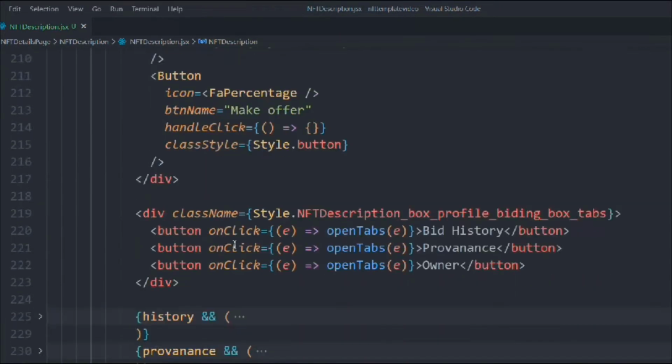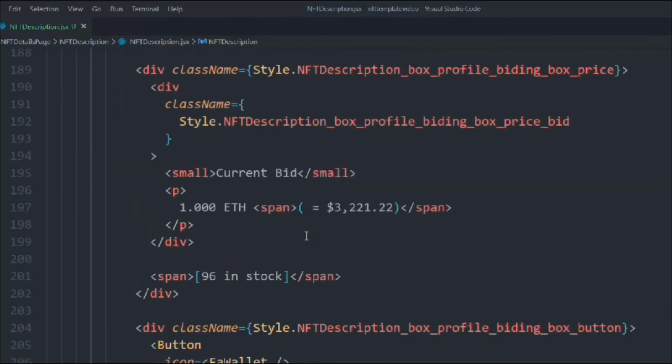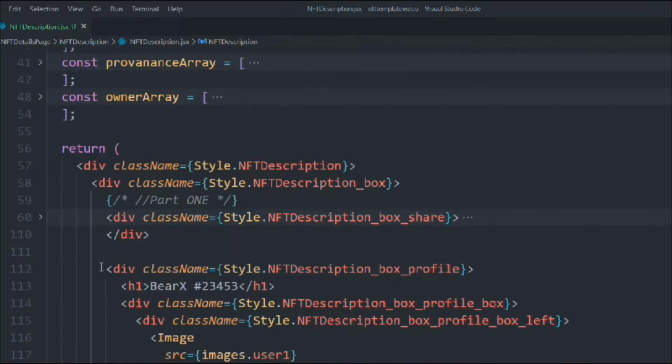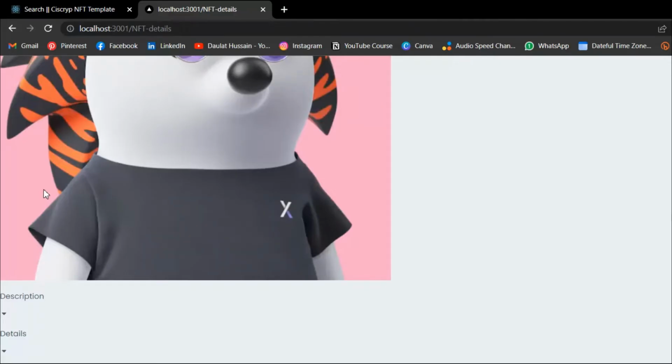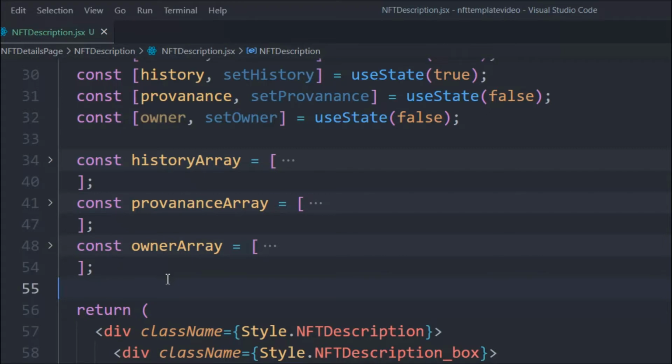Okay, that's the thing we have to do. Simply cut it from there, and now you can easily wrap the entire NFT description box profile in the same component. Okay, simply close it, and here you can see these are the two components we have. Things are looking fine, everything is working fine. Now let's start creating the functions.